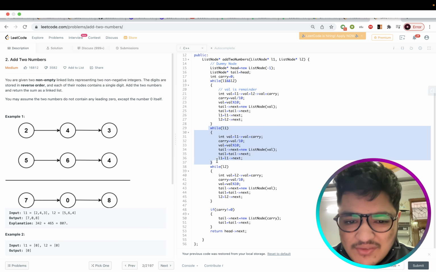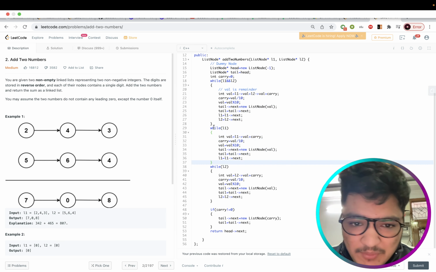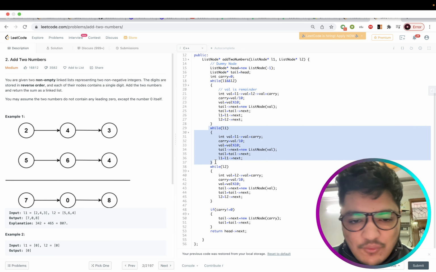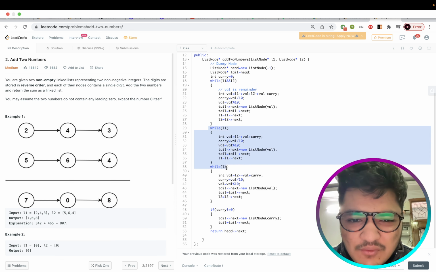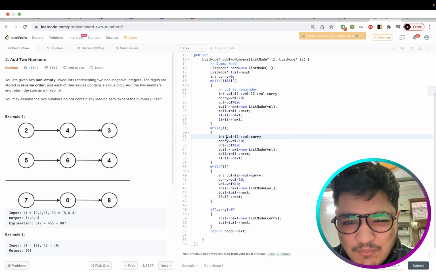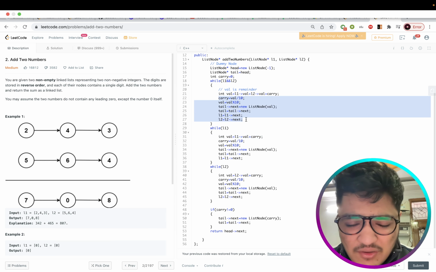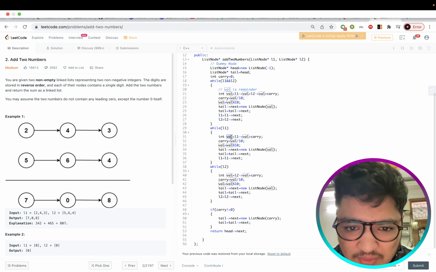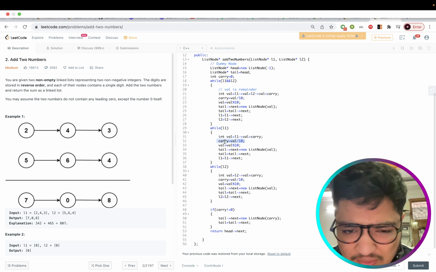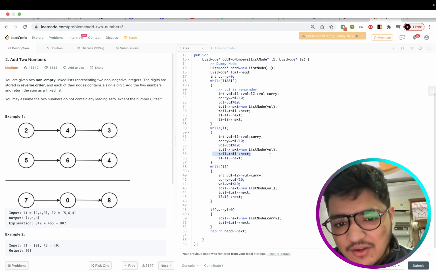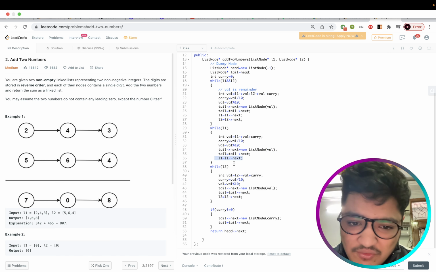If one of the lists is empty, let us suppose L2 is empty, then we don't have to do anything on L2; we have to do the operations on L1 only. So now I am doing the similar thing for L1 which I did for L1 and L2. I am calculating this value, then this carry and then this remainder. I am creating this new node, pointing my tail to tail next and moving L1 forward.